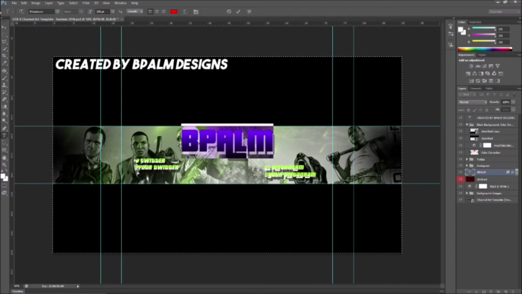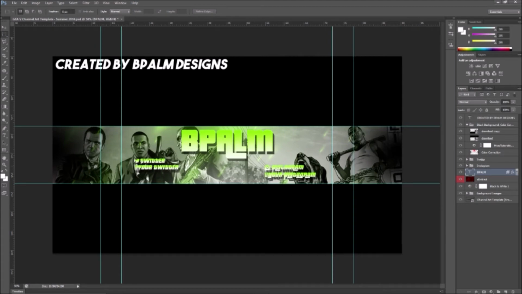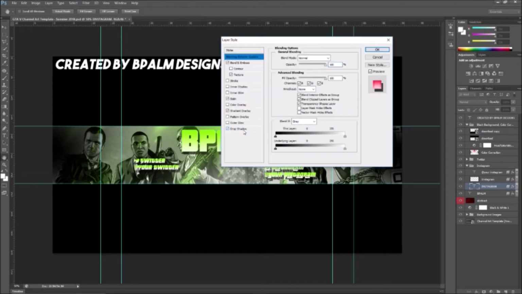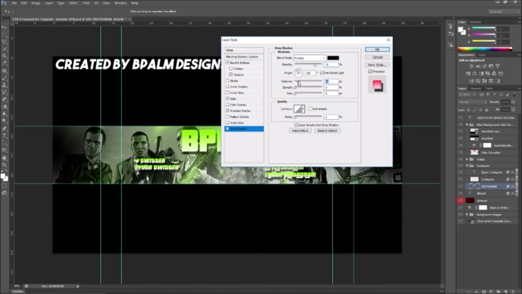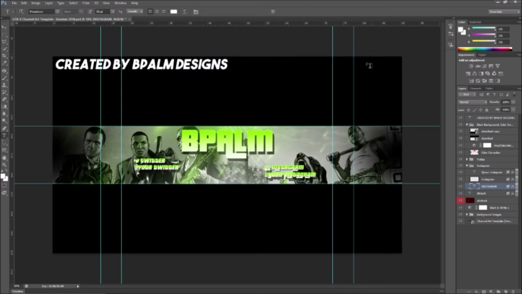If you don't like how this looks, see how this drop shadow is a little too weird with the color over here on this Instagram one, you can just double click on the FX, go into drop shadow, and just turn the distance down like that, and so it doesn't look as weird. But you can mess with it. You can do what you want.